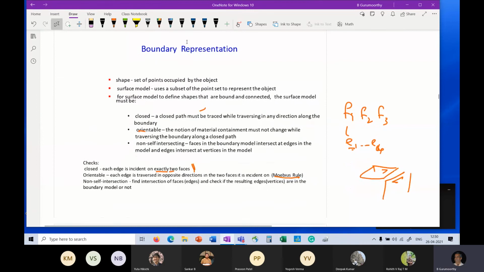That my faces in the boundary model intersect at edges and edges intersect at vertices in the model. But unlike the other two, where I had a very complex condition or definition but a very simple implementation, there is no computation involved in that implementation. I just have to march through all the faces, look at all the edges, keep a count, and I'm done. But for this, unfortunately, there is no simplicity. You will actually have to find the intersection of edges and faces and check if those edges or vertices are in the boundary model or not. That's the only check possible.